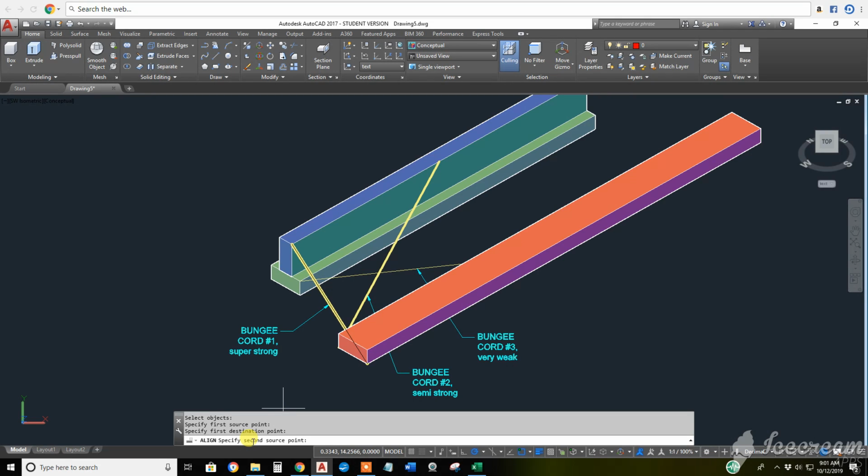Place the second bungee cord source point. That would be the sharp end point at the lower end of the red 2x4 leg. The second bungee cord destination point will be the midpoint of the blue 2x4 at the top of the sawhorse.